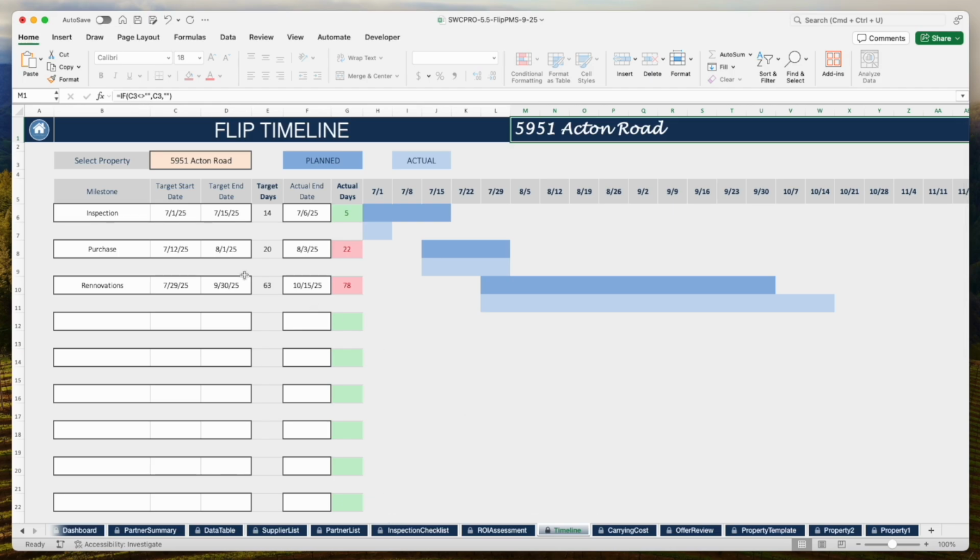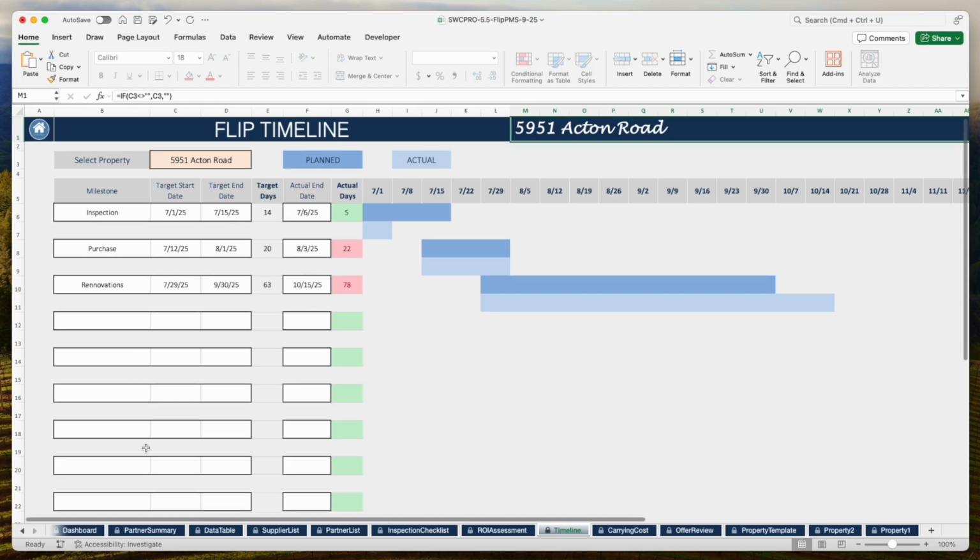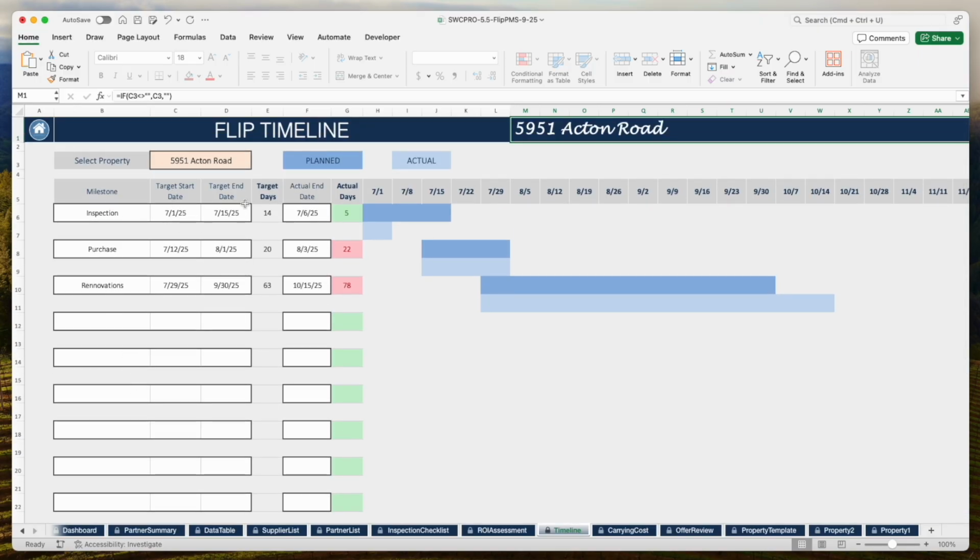So then you've got your key milestone, and you've got a few you can plug in here. And then target start date, target end date, and then you got an actual end date. So from your target start and end, you get target days, and that's going to be your plan. So your dark blue is your plan time. And then your actual end date, so you plug in when you actually ended, and that step was done, and that's going to be your blue. So you're going to see your plan versus actual.